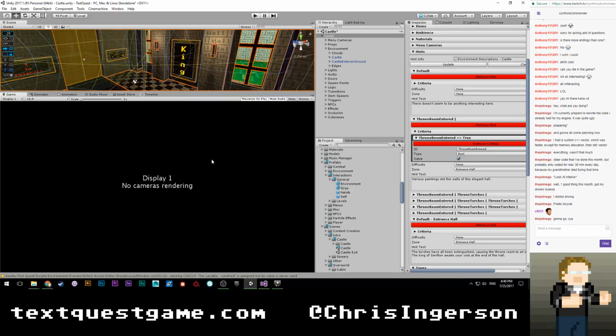Ah, there we go. So this would basically be the criteria if everything else is false and you're in the entrance hall, then you'll get this message. So having this default dash then the zone makes it very nice shorthand for there's no criteria. It's just if you examine and you're in this area and everything else is false, you're going to get this. So that makes it a little bit easier for me.